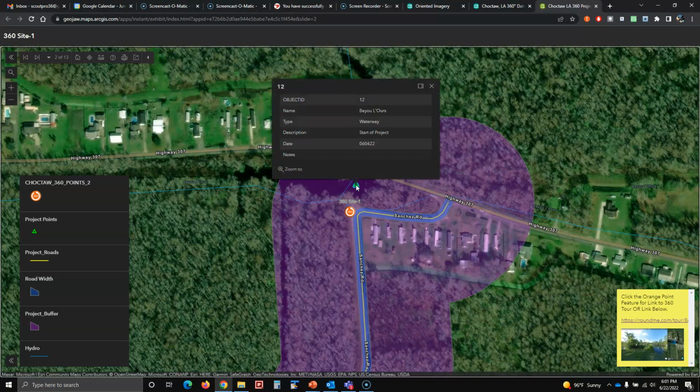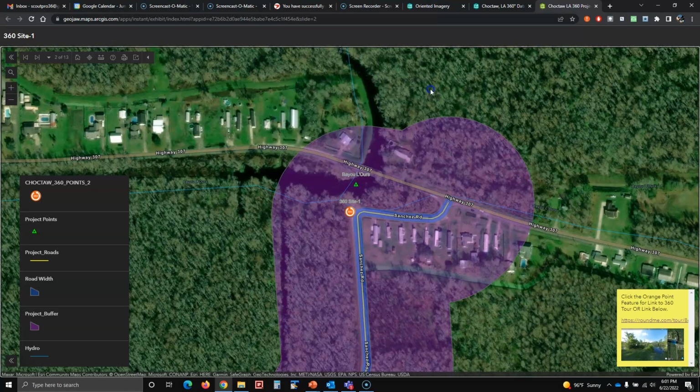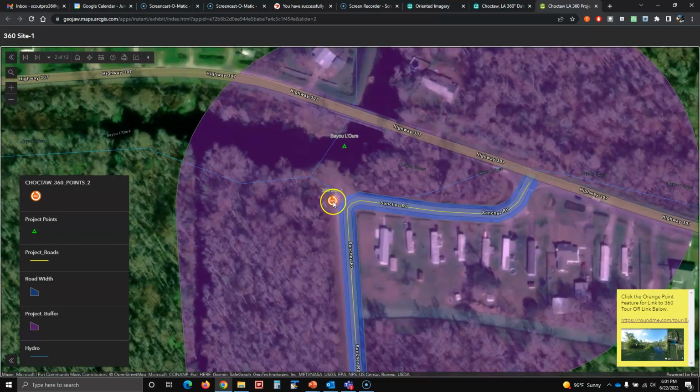Okay, we can do a pop-up on this. So there's just a name, waterway, start of project, date, right? But here we have a 360 icon. Okay, let's take a look at that now.